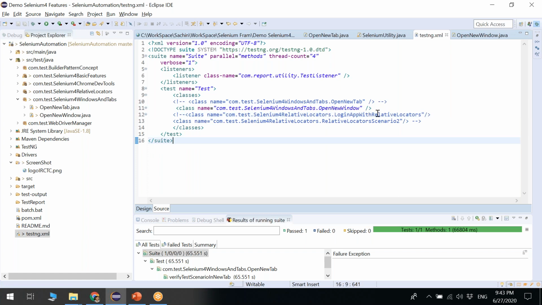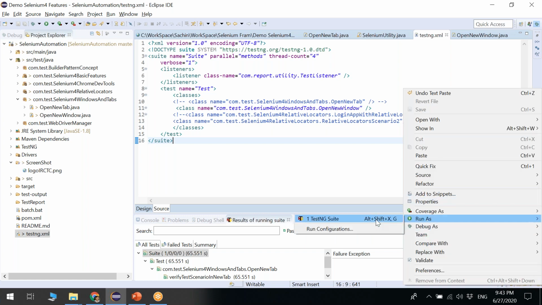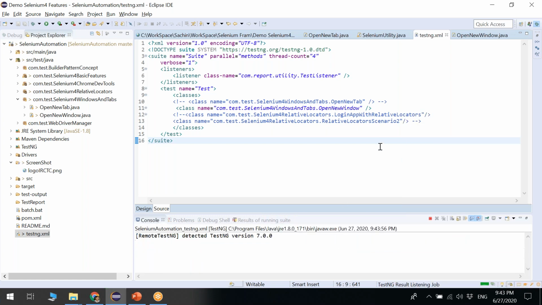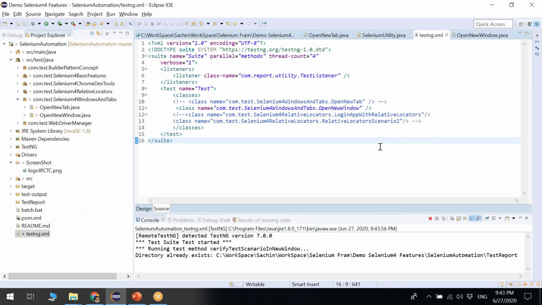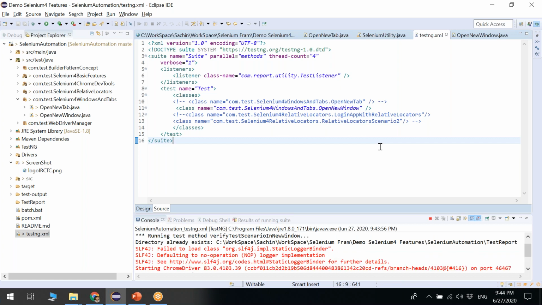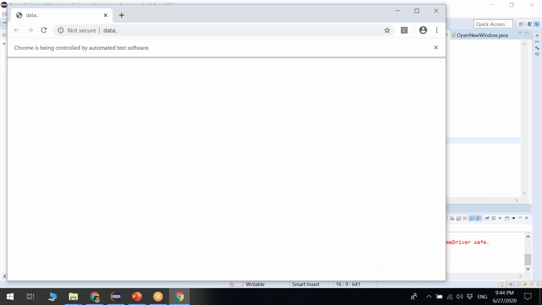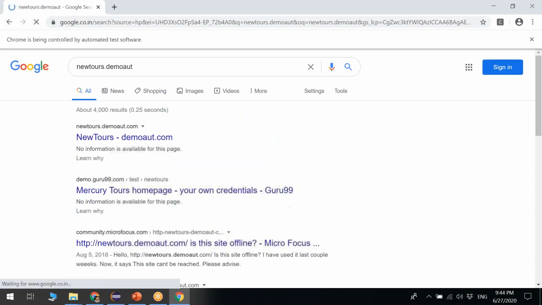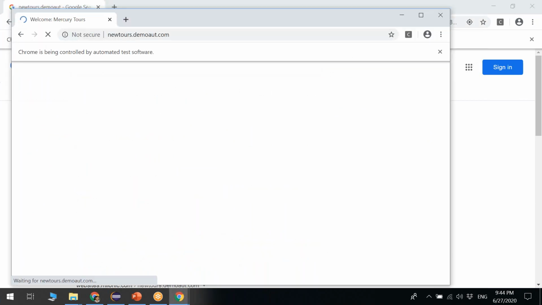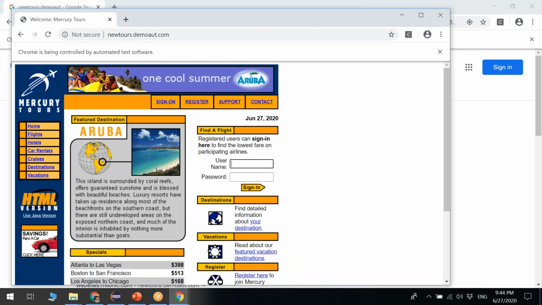So here I am going to run the open new window class. This time we will see this similar scenario in multiple windows. The browser is going to open. First it will open Google, search one keyword, and verify in the search result whether the portal is coming or not. It's verified. Now it will open a different window.